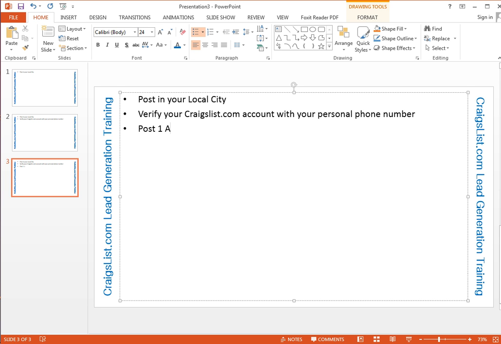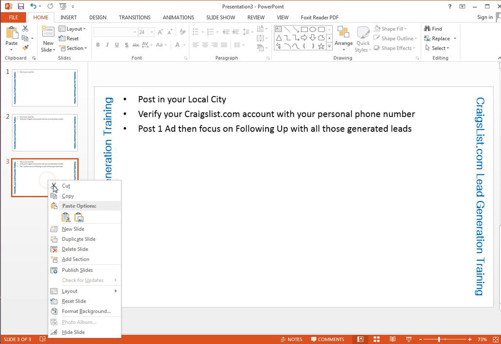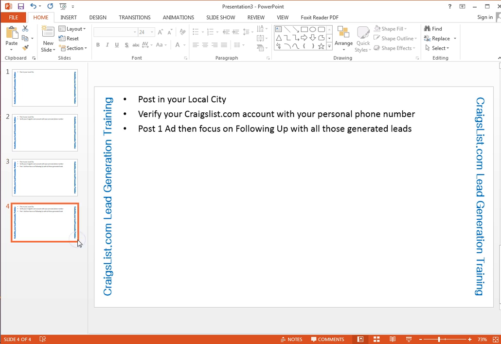So post one ad, then focus on following up with all those generated leads. Next one, okay? So I click. I'm going to show you. I'm going to do one more slide. I'm going to show you the beauty of doing this.